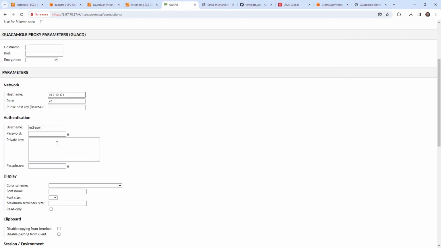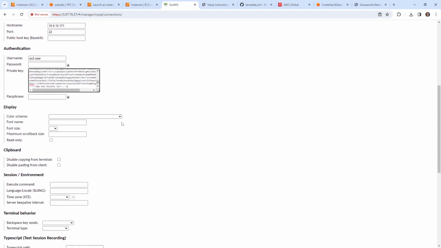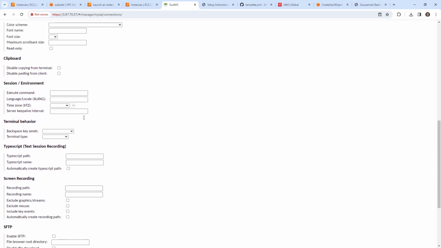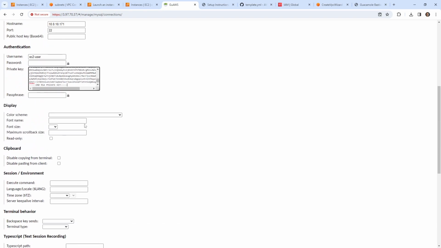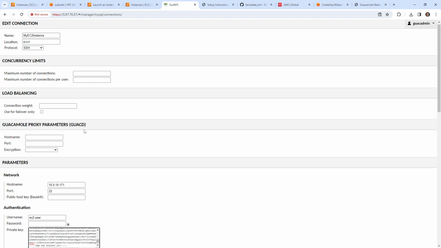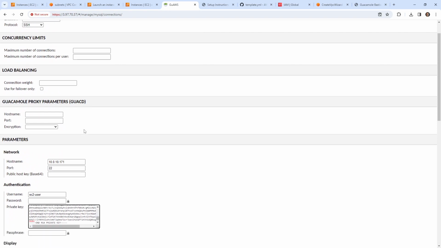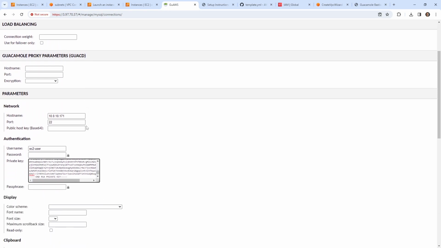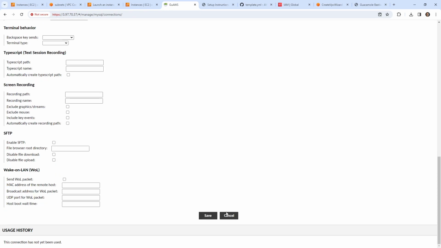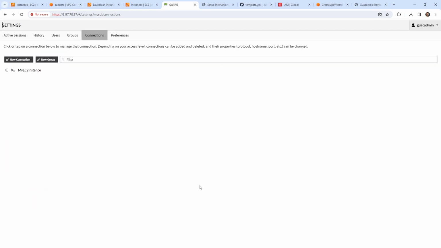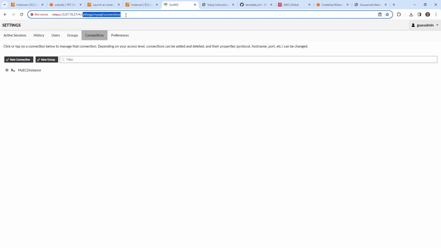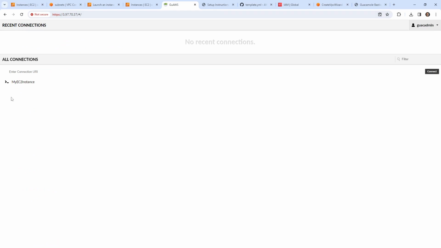We'll go back over to here. We're going to paste it into here. There is no passphrase, so we don't have to worry about that. Everything else, there's a lot of stuff in here. I don't think I need to set any of this stuff, so I'm going to leave it alone. Yeah, I think this is fine. Public host key base 64, no private key. So let's go ahead and save this. And I'm going to go back over to here and see if I can establish a connection with what I have.